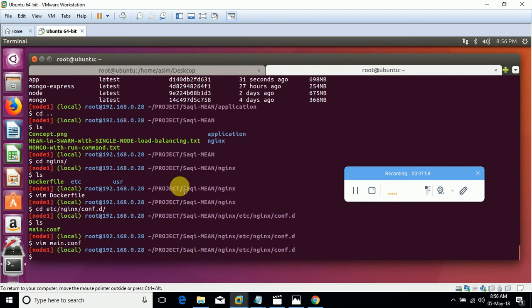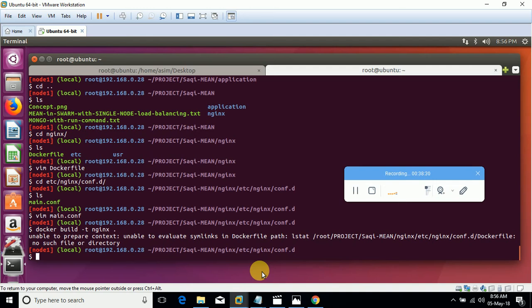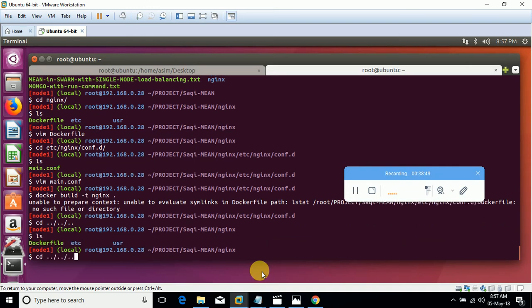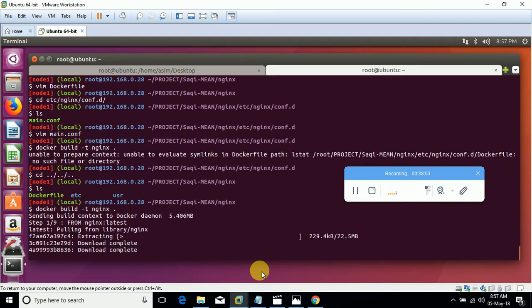Let me create our nginx server, but I'm going to build it in a non-secure way. Docker build, and I'm going to give the tag nginx. I'm in the wrong folder. I need to go back to the path where my actual Dockerfile is located. So I'm going to give the same command. It is building the image now.